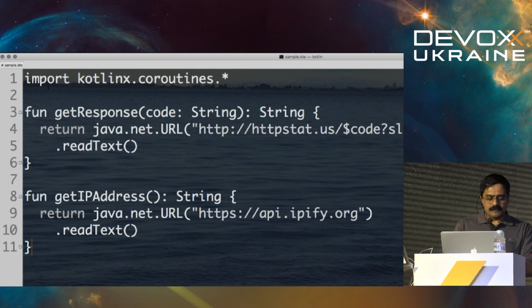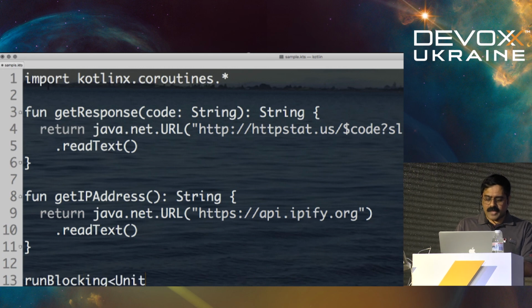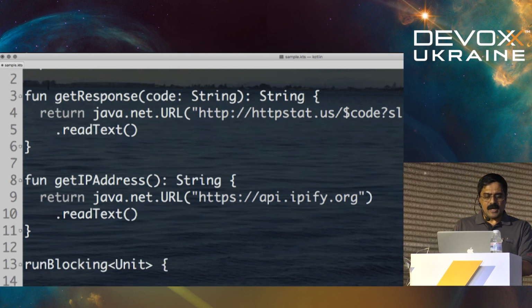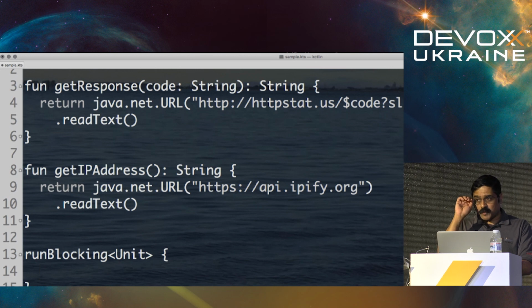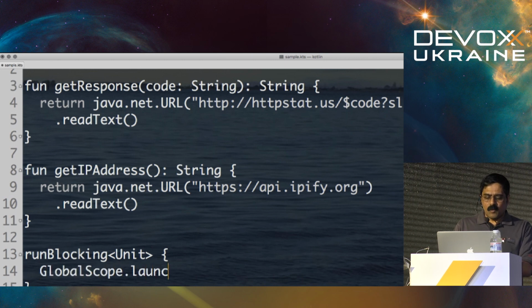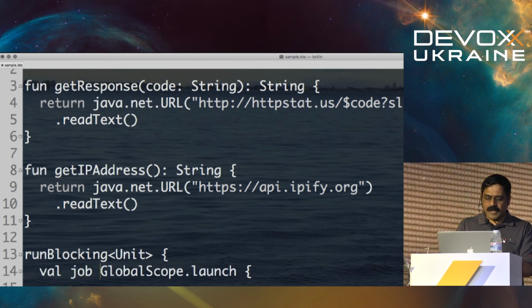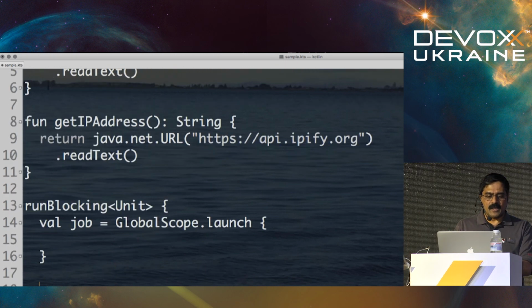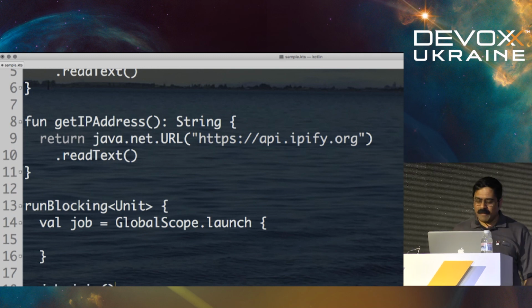Now what do I want to do? Let's go ahead and say runBlocking one more time. And in this case, what I'm going to do is ask for the getResponse to execute. So what am I going to do for the getResponse to execute? I'm going to say GlobalScope.launch. Well, in this case, I'm going to launch a task. I'm going to say job equals, let's start with baby steps. I'm going to say job.join and wait for that to finish before I exit the main thread.